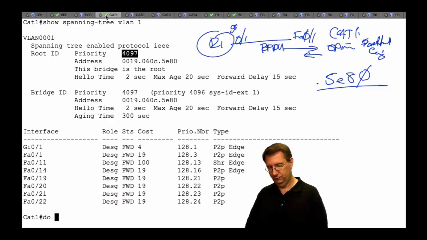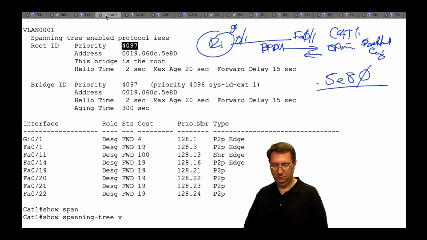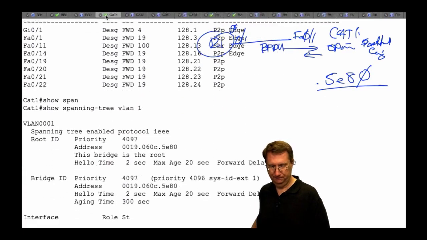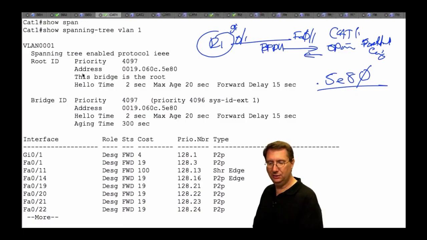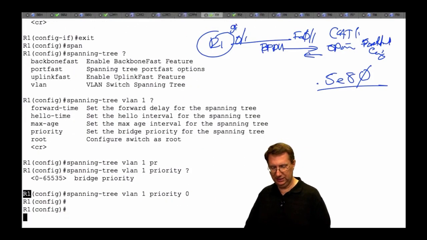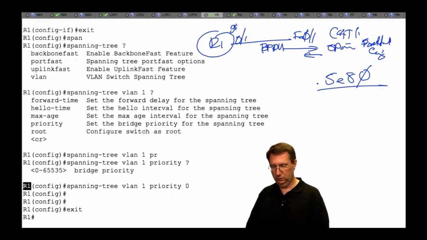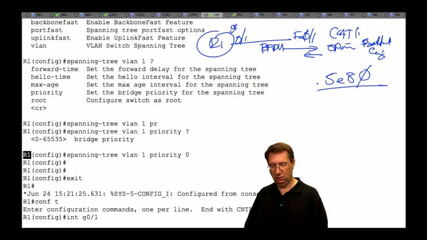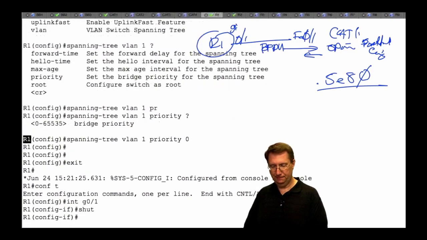Do show spanning tree VLAN 1. And notice it's still got us as the root port. So let's go over to R1 and see if we can't trump this selection, because we're not sending BPDUs. So config T, interface G0/1, shut.